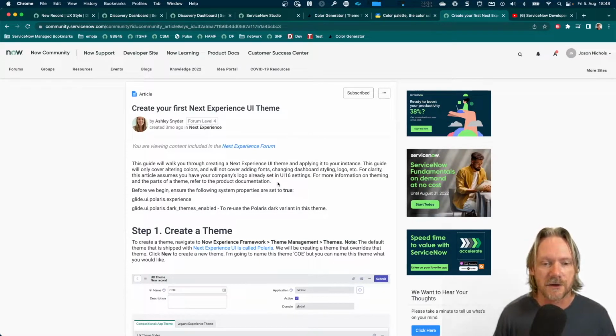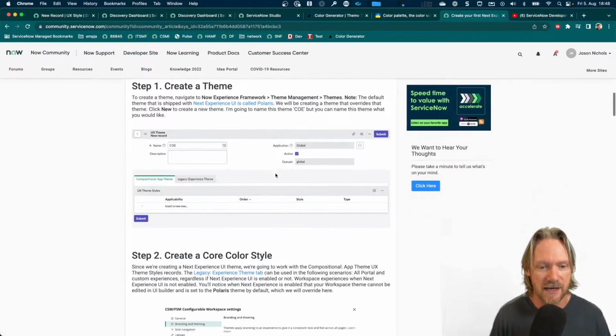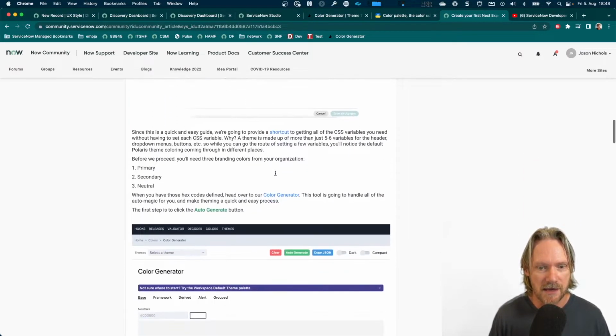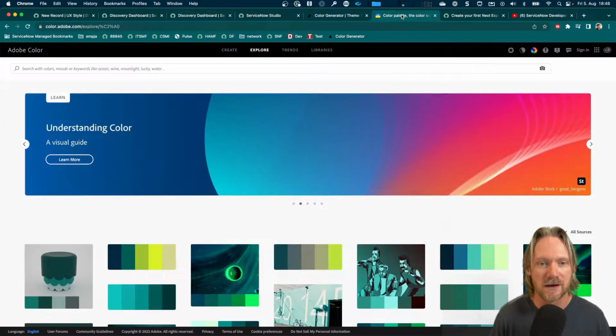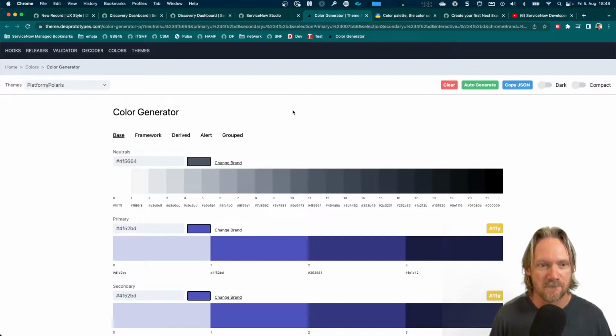So in this article, you will find that there is a link here to a color generator website. Now, this is actually a ServiceNow website. So let me open it up here. I've already got it open in a separate tab right here. There's nothing to indicate here that it's a ServiceNow website, but it actually is. If you do a whois on this website, it will come up as belonging to ServiceNow. So we've created this page here as a way for you to easily create your own custom theme just by specifying a few basic colors.